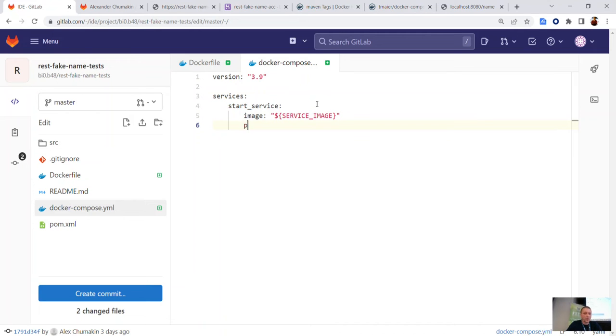Another block is ports. We know this part. It's a list. You can provide multiple publishing ports. You can run multiple apps in your Docker container. So it's a list. We have just one mapping, 8080 to 8080, and that's it. This is a replacement of what we previously did with the docker run command for a service.